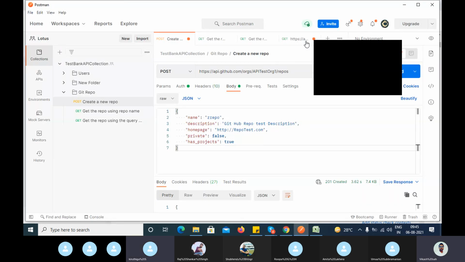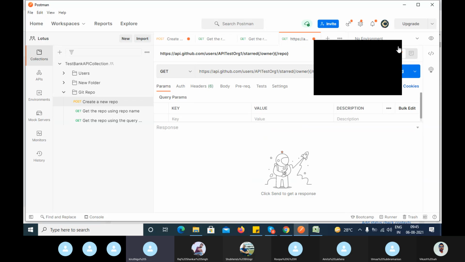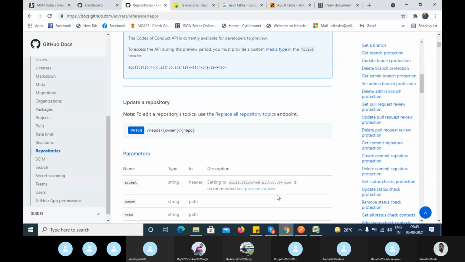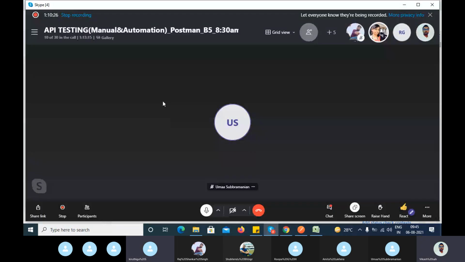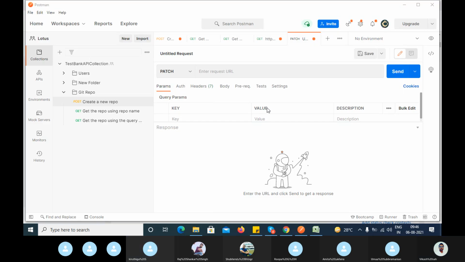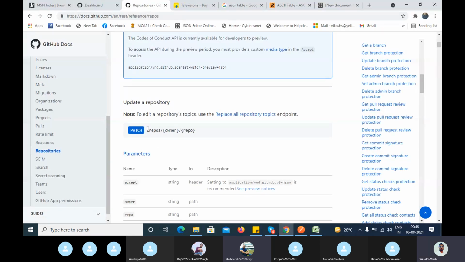Patch method. Okay, so what method do I have to use here? Patch. We'll go here and select the patch first. Okay, correct. Now the other thing: the base URL of your base repository URL and the resource, right?